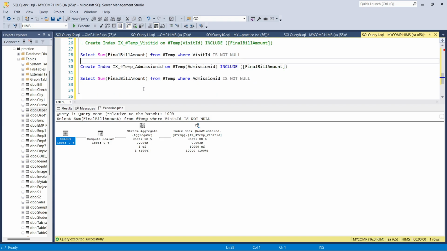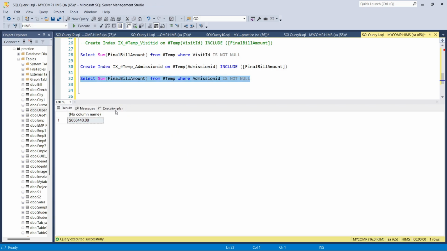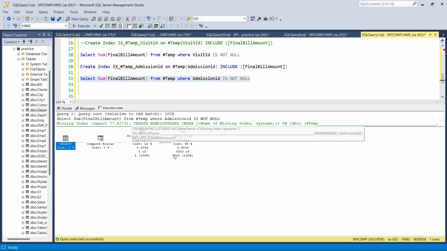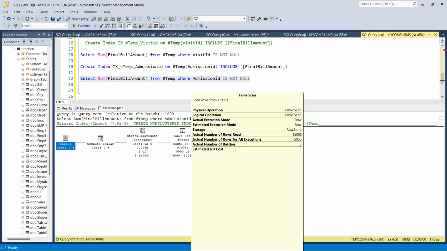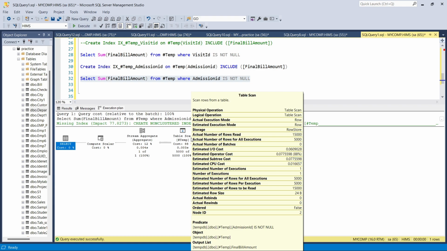The same thing applies to the IPD. Let's look at the admission data. There is an amount, and here you can see a table scan happened. For 5,000 records I am scanning 15,000 records, which is not a good case.